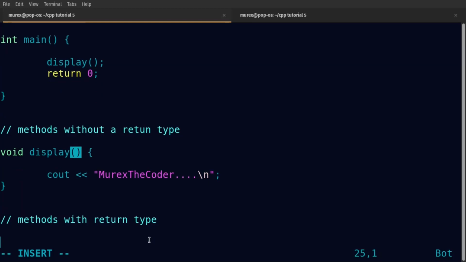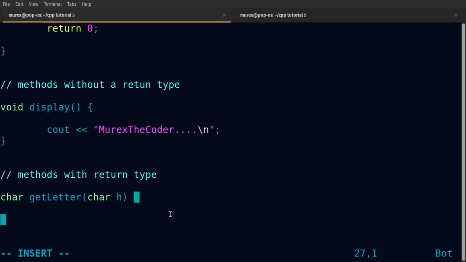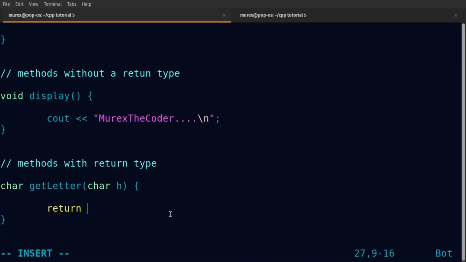So it's the one with the return parameter, right? Since we already have int there, let's use what? A boolean maybe, or a char. I think let's use a char, right? So it's char, and then getLetter, and then you have ch. No, we have to say char h, right? The reason we have that is because we want to return that char that we just passed there. And what we do is just return that h, and that's it, right?